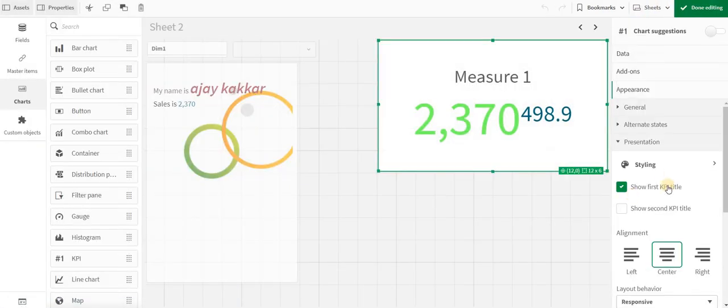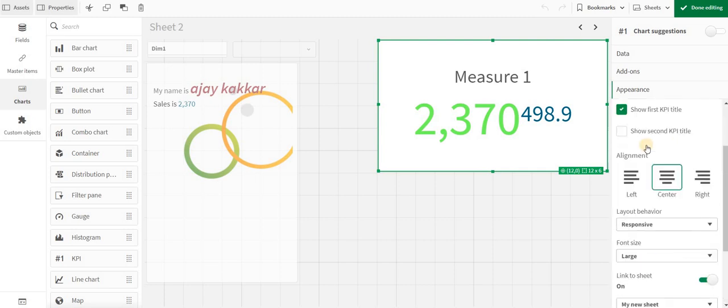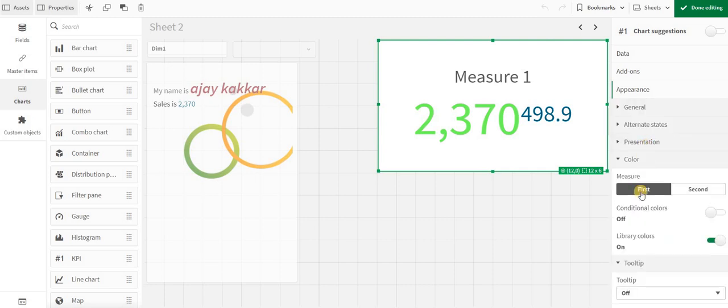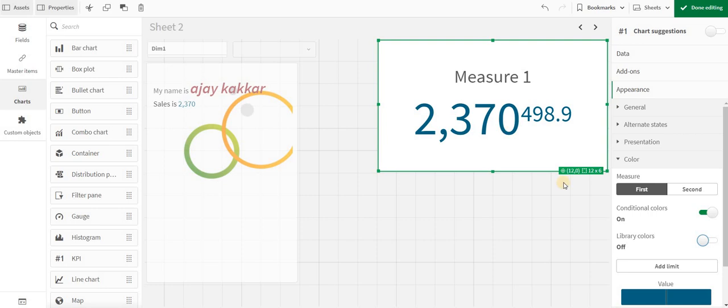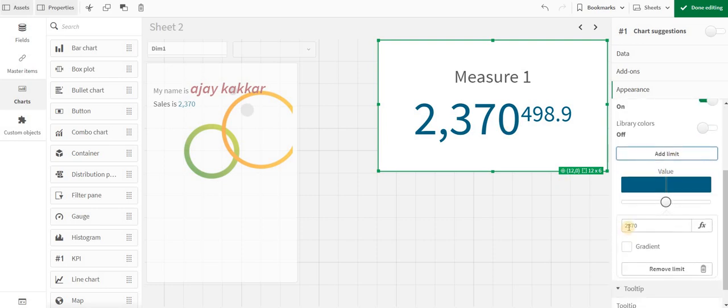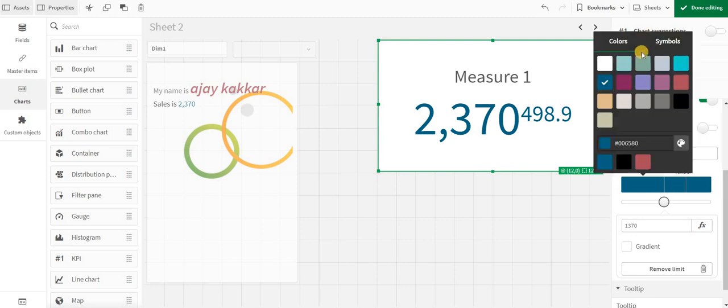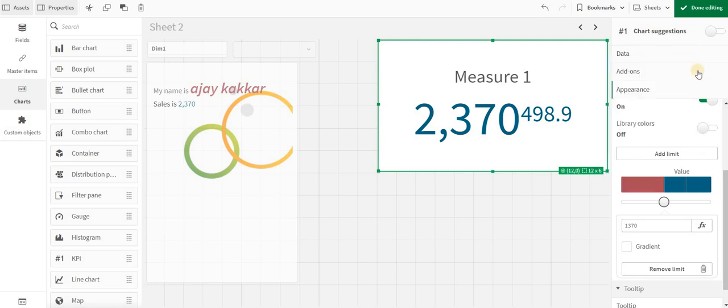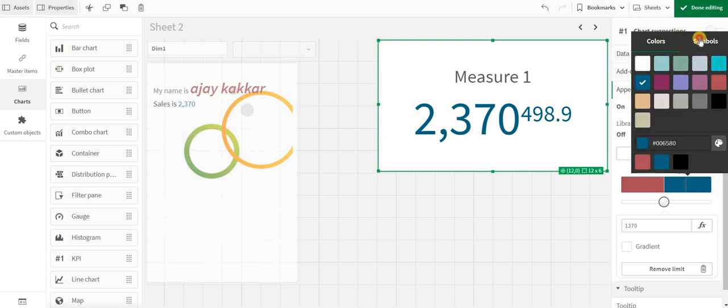Another option is in the color option over here, where I can just add conditional color. I will close the library color. Now it has gone to the blue color, the static color over here. Now I can add the limit. Let's say if the value is going below 1370, then I want this value to be red, else I want it to be, let's say, green.